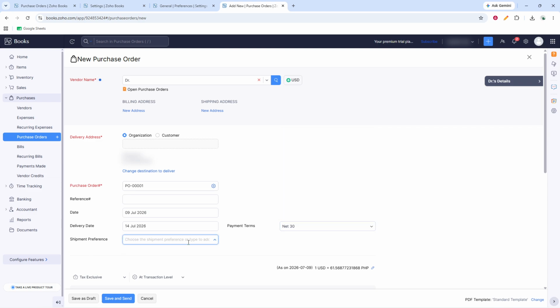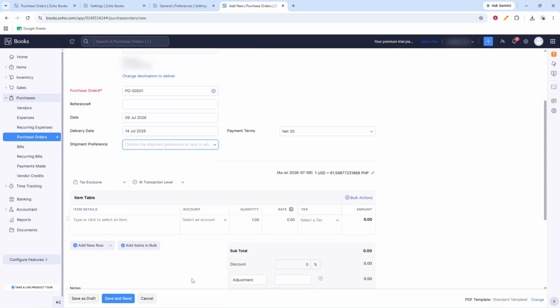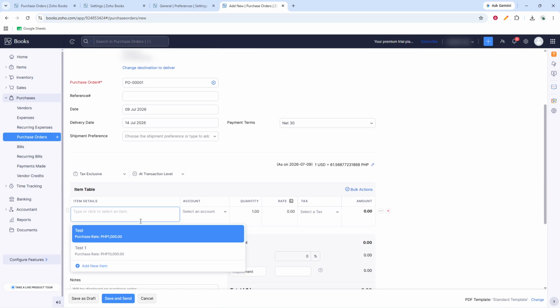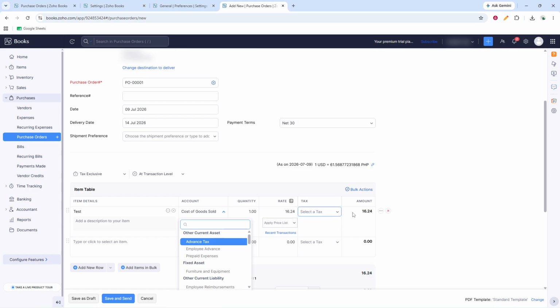Once the order details are in place, move down to the item table. This is where you add the products or services you want to order from the vendor. Enter each item on its own line. For each one, select the appropriate account if your setup requires it, then enter the quantity, the rate, and the tax. Make sure the values match the order you intend to place before moving forward.